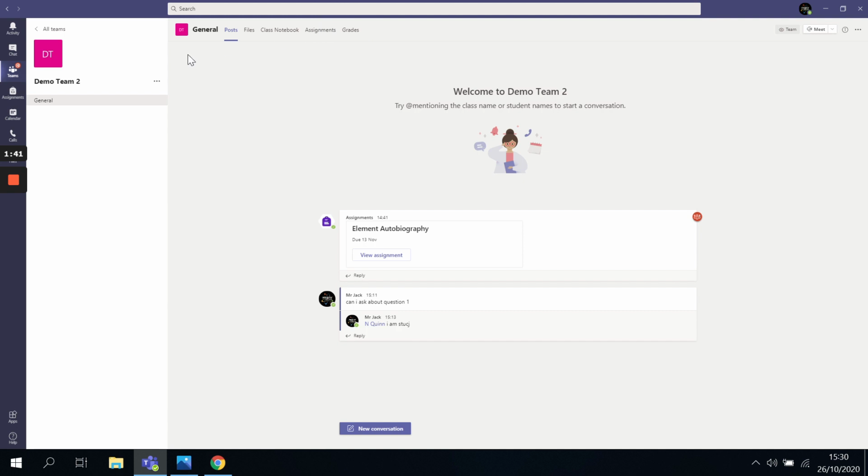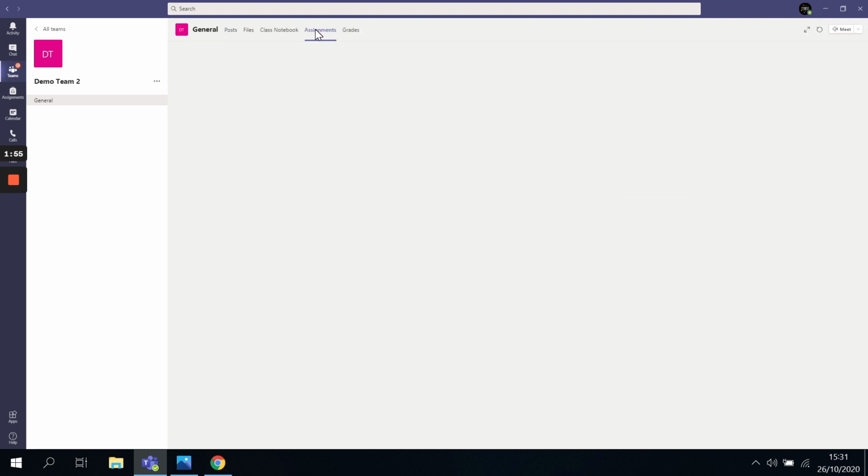Now, most teams, if they are a general class, will have an assignments tab that will inform learners in the class as to whether or not they have work due. I'm actually in this team as a pupil, so if I click on the assignments tab for Demo Team 2, I can see that I have got homework assigned for the 13th of November and it's Element Autobiography. The deadline for that is the end of the day. That can be set by the teacher, and at the moment I haven't completed any other work.